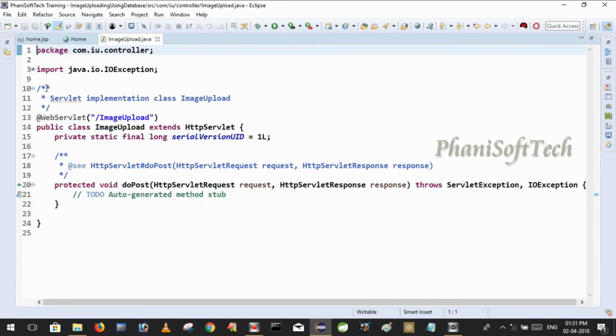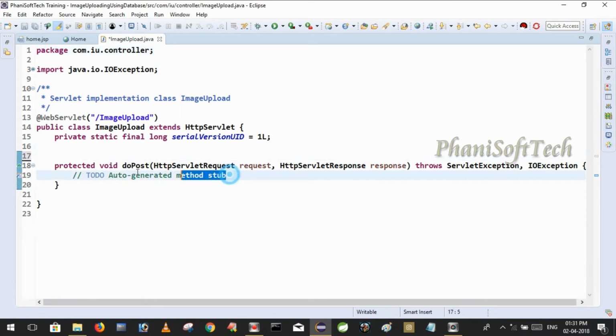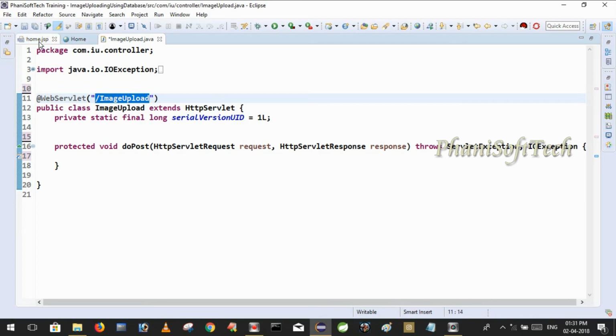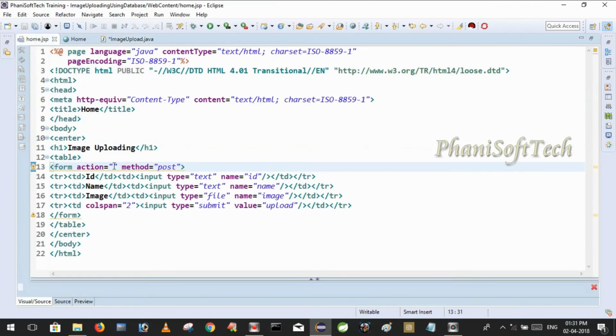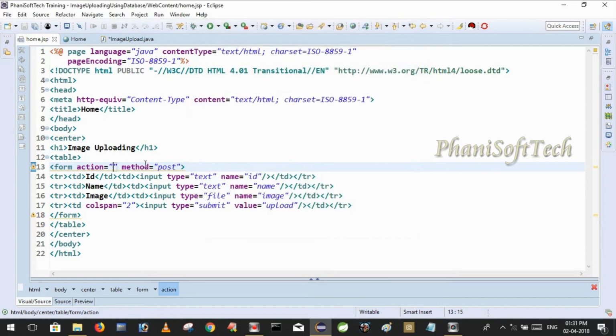Yes, this is my servlet. Just remove the annotations and documentation here so that we can simply identify the servlet and program. As we observe here, the servlet annotation is imageupload, right? We just copy this annotation URL pattern with Control C, and paste it into the action attribute in the form tag.